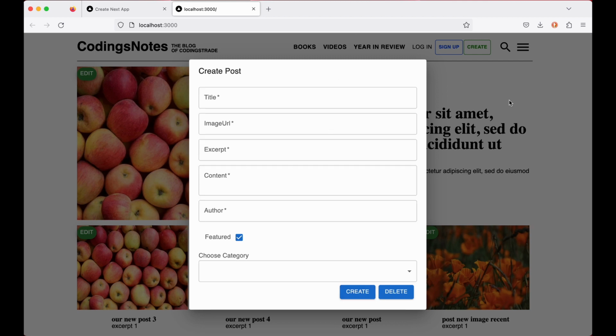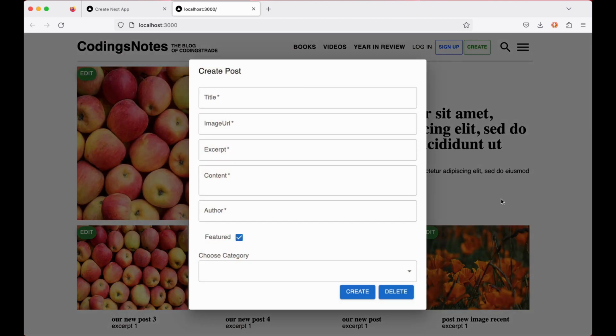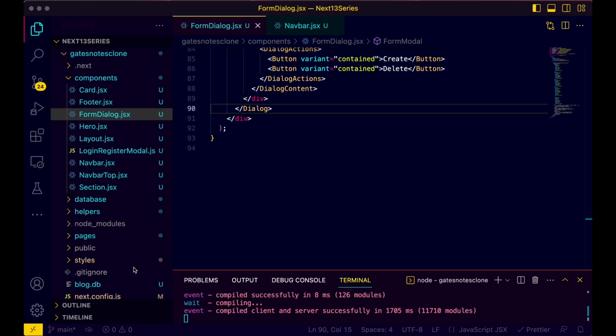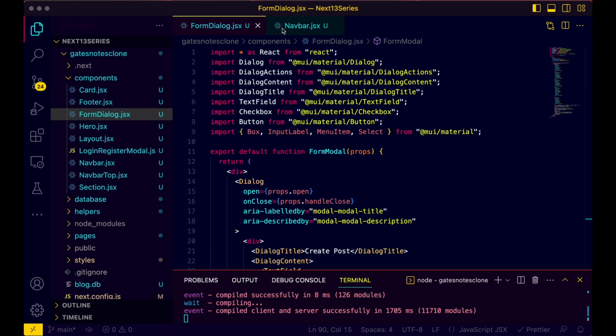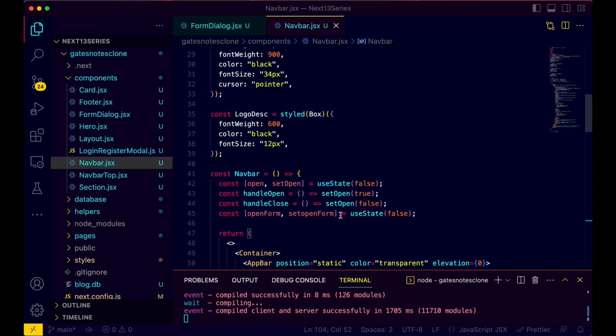So if I click outside this, it is just gone. If we click this, it will just come up. We can use the same thing now for this edit button, so let's do this for now also. Now I'll go here, and instead of this navbar here, let me use this open form.